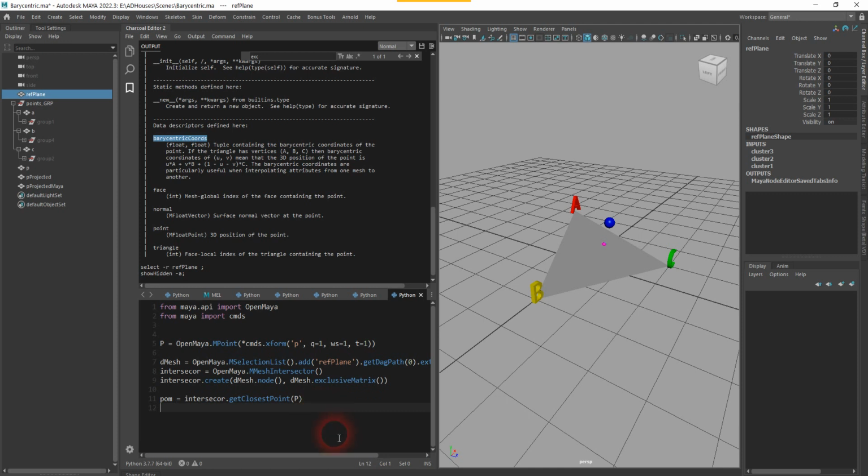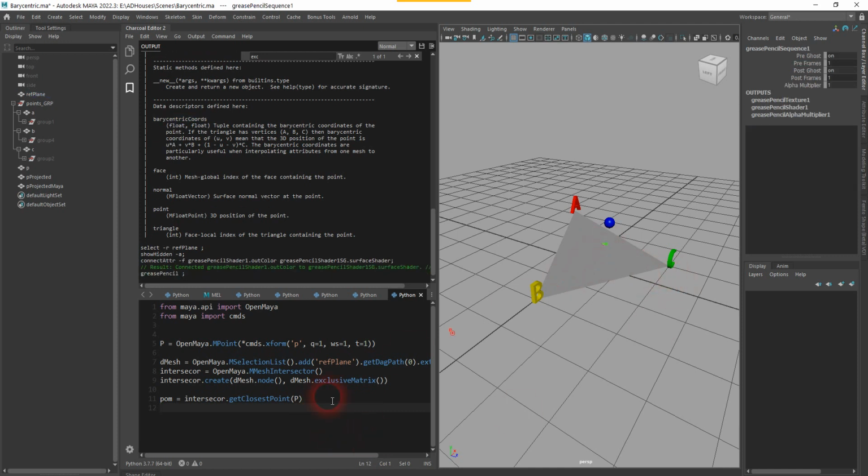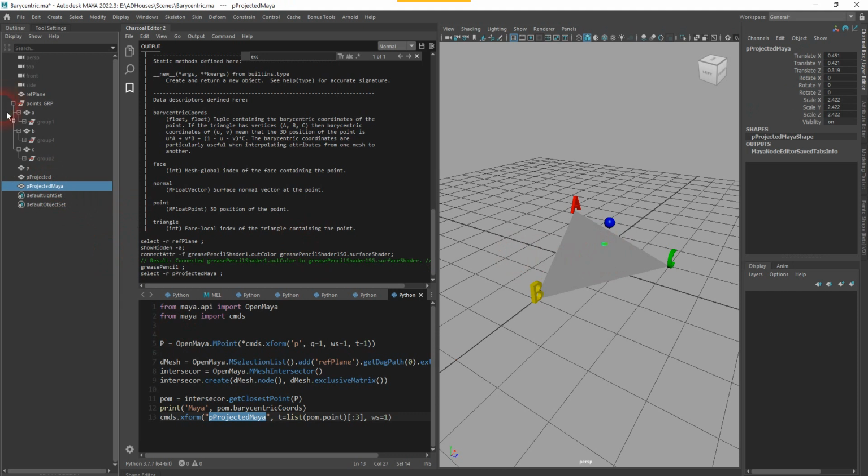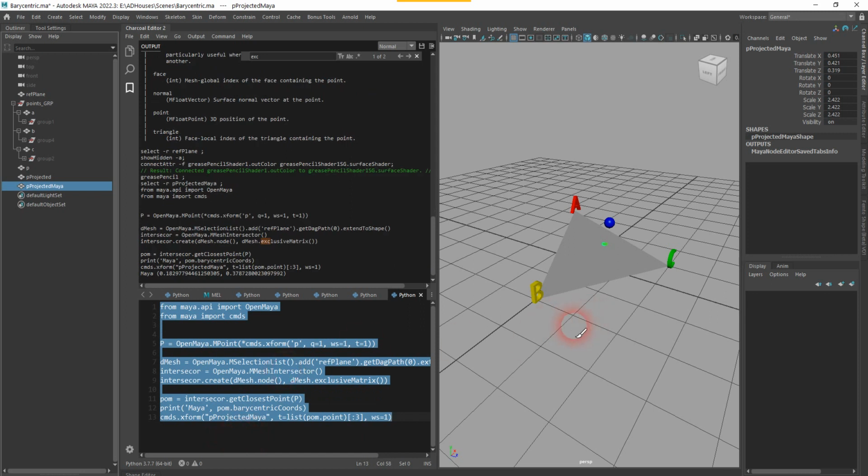We can also snap this small sphere to the point. So here I print, let's remove the indexes, I will show you later. So this is the Maya way, and this is the barycentric coordinates of this point. And here I will snap this geometry to whatever position this gives us.